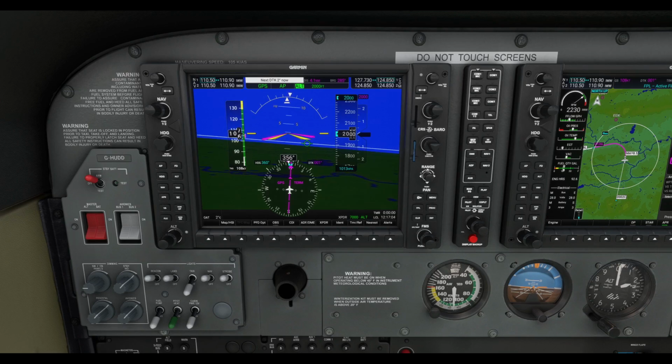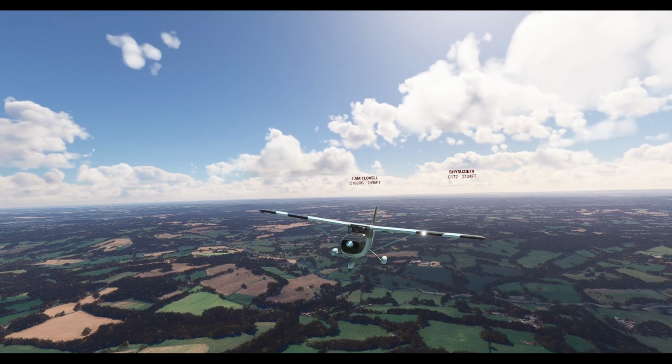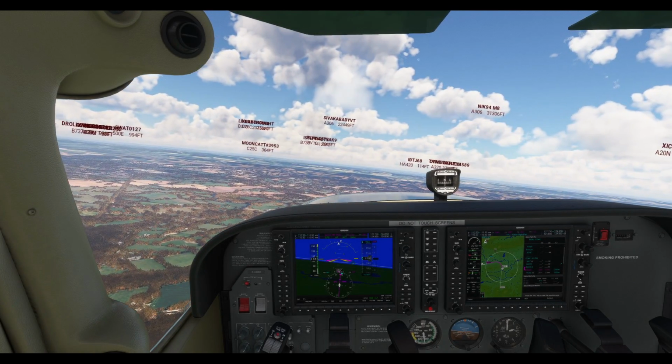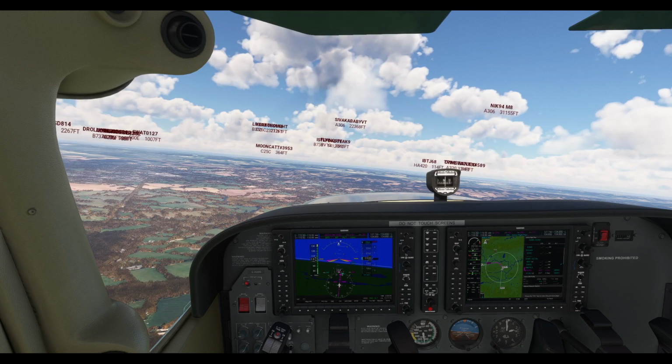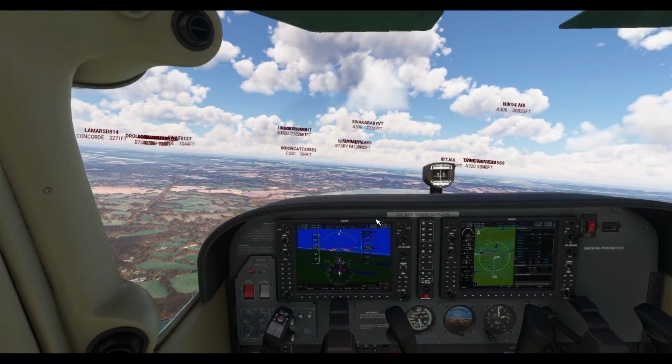So there we go, it's reached my 2,000 feet altitude. I can see that you're approaching that too, Susan. I'm turning now towards our final turn, basically. This will line us up with the runway. All I'm going to do now is keep an eye on my left G1000.